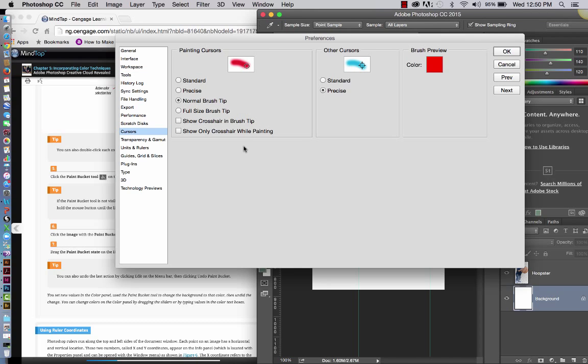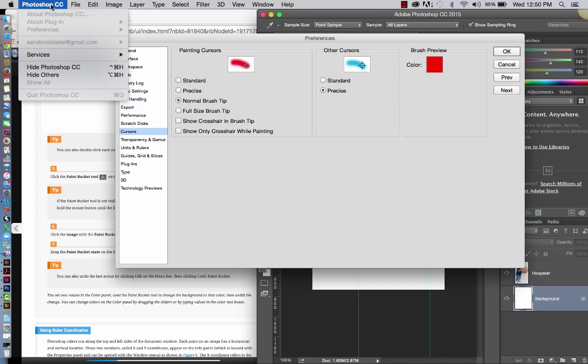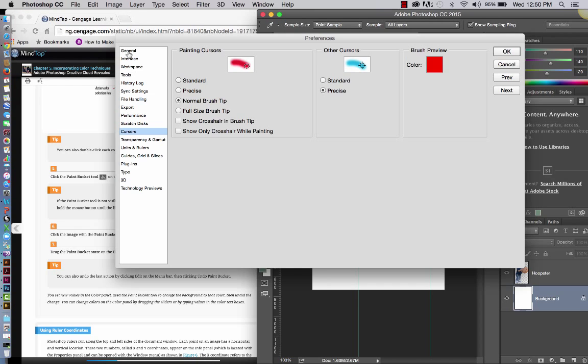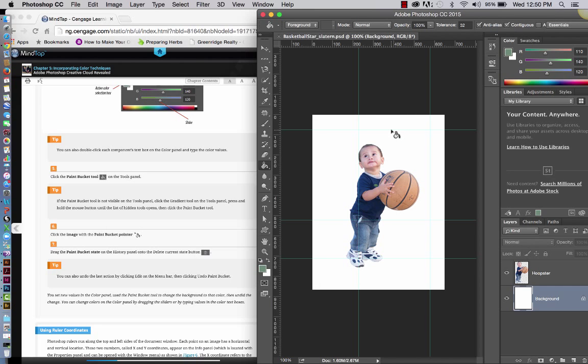And of course, where would that be but under cursors, right? So I went to Photoshop CC, over to Preferences, and then from Preferences went here to Cursor, and I want it to be the standard cursor. Now I'm going to do the standard here too. Let's see what that works out to. All right, and there we have the paint bucket.